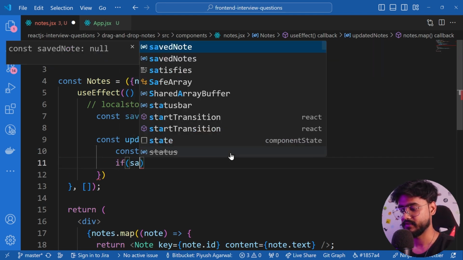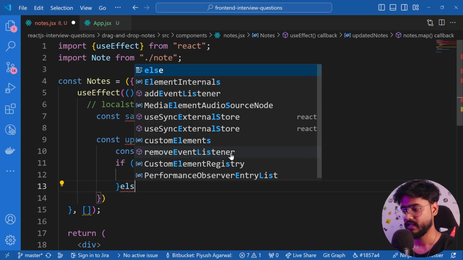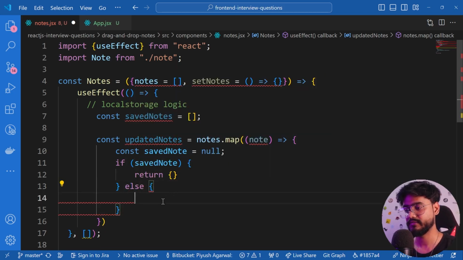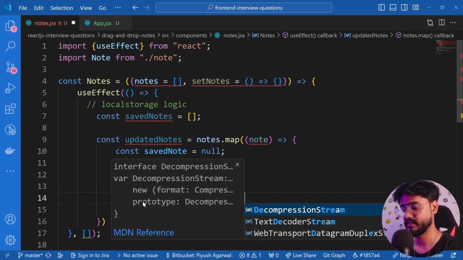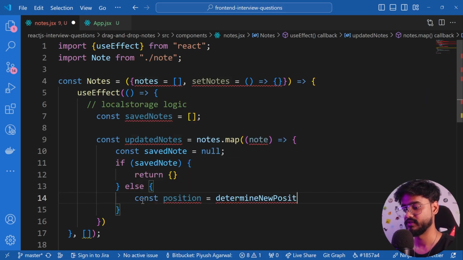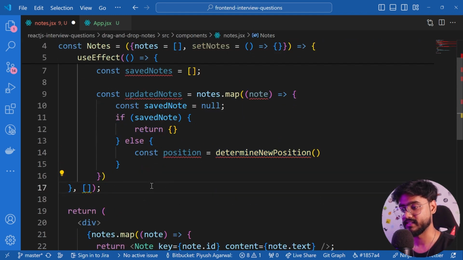So right now I'll say if savedNote is there, then do something over here, return something, right? But we're not concerned with this right now, ignore it for now. Else, if we are rendering it for the very first time, what are we going to do? We'll say const position. We're going to determine its position. So position equals determineNewPosition. And what this will basically do is generate a random position for that note on our screen.